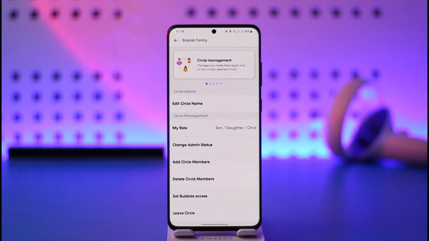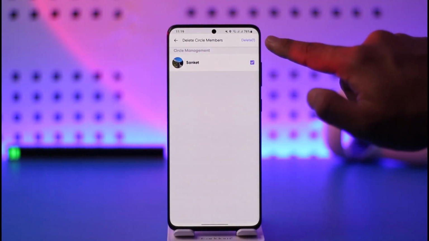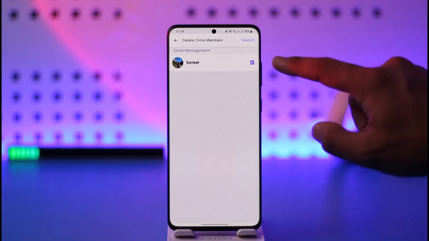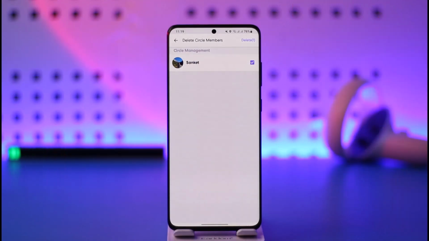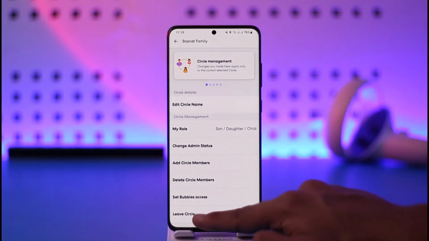So let's say that you have a circle with many members. First, what you need to do is go to delete circle members and make sure to delete everyone from the circle, except yourself. Just make sure to delete each and every member from the circle. But for this, you need to be an administrator. After you do that, just come back and then leave the circle yourself.